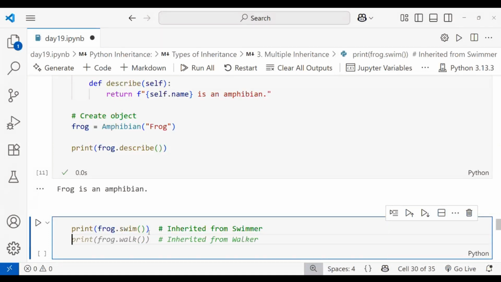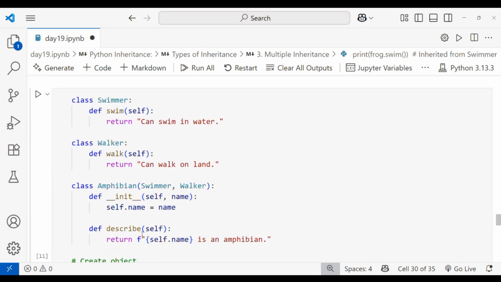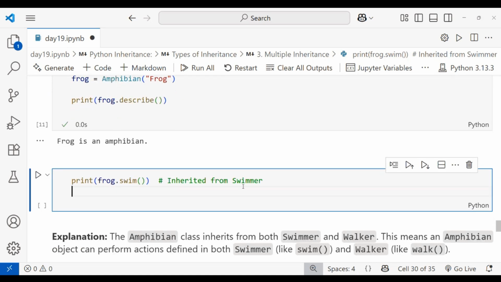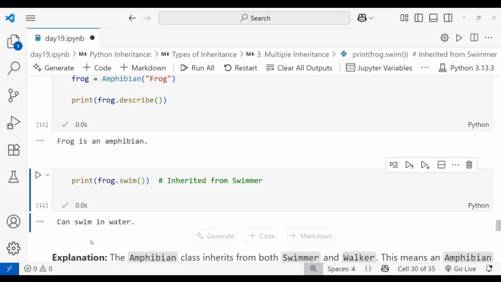And frog.swim. Observe it, swim is from parent one. It is inherited from parent one, Swimmer. Let's rerun this one. It prints "can swim in water".